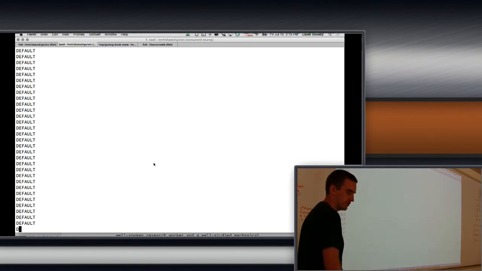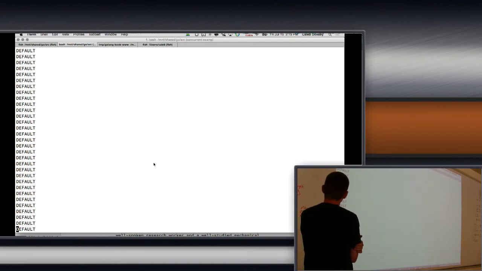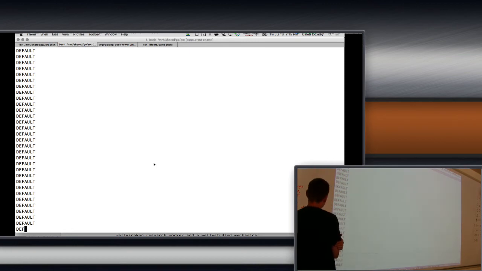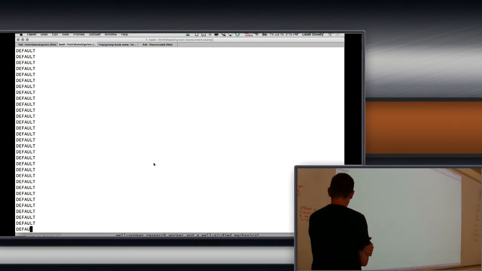Whole lot of defaults. Maybe we'll see something that's not default. Doesn't seem like it's going to happen. Default's just taking over. So maybe that's not that surprising.